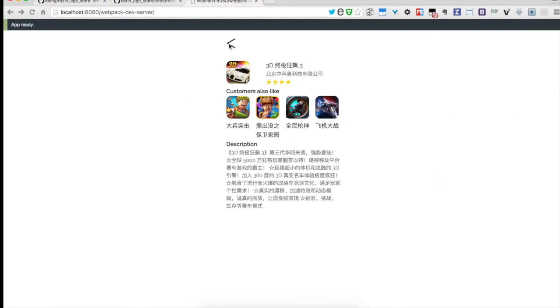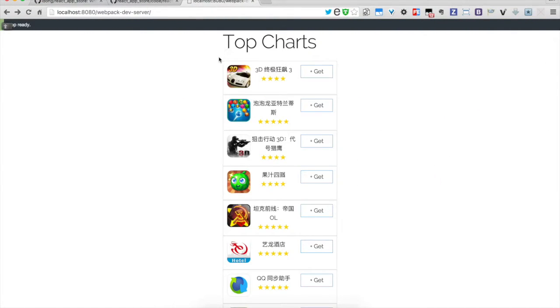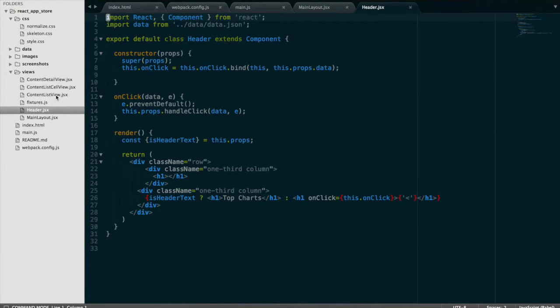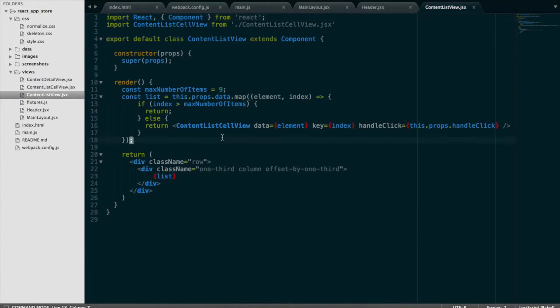Now let's look at the top chart again. In this top chart, we have a list of views. Let's go back to the code and see what the list of view is. We have this content list view, and we have a max number as 9. When this map function is executed, we'll show 10 items because it starts from 0. And then we're going to render this content list cell view 10 times.